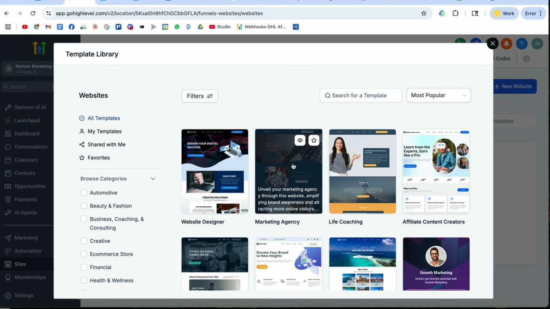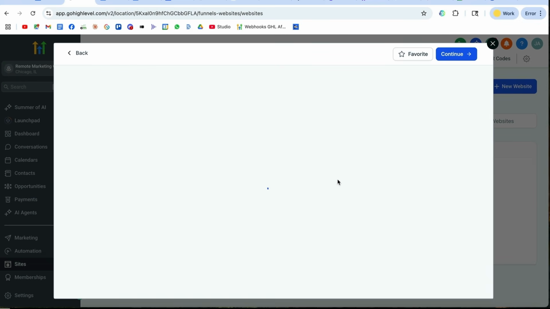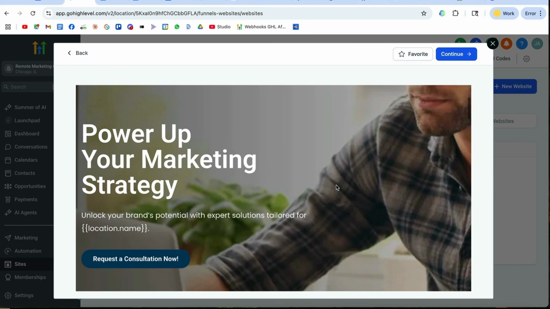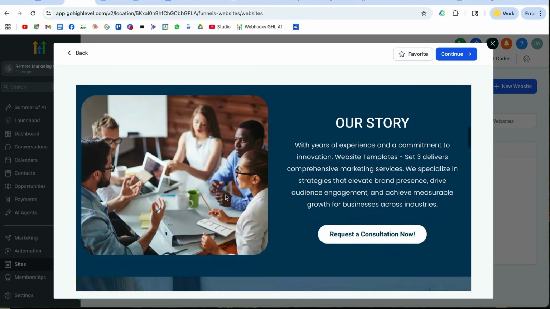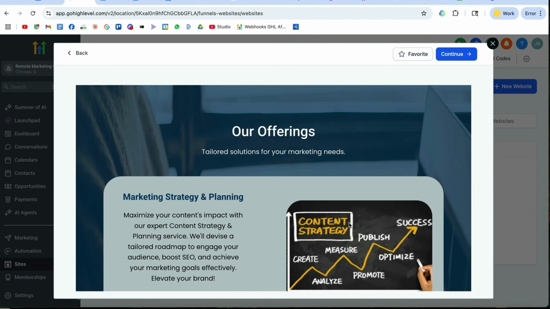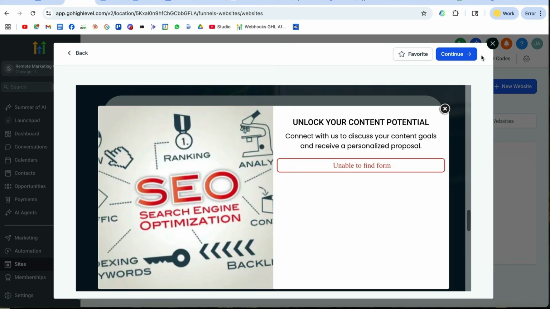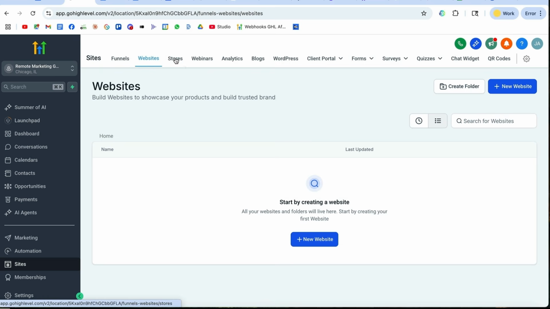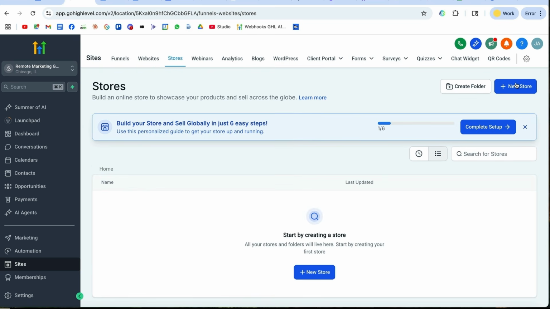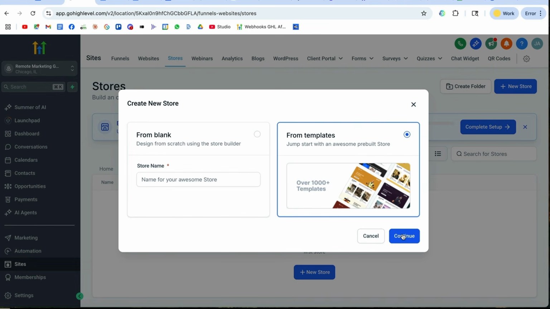They have all these different custom websites that you can choose from. And we'll look at a preview here. So you can come in here, you can simply swap out the images, swap out the text, and it's extremely easy to use. If you can drag and drop, you can use the website builder. Go to stores, they have pre-built stores. If you want to sell anything, come to templates, continue.